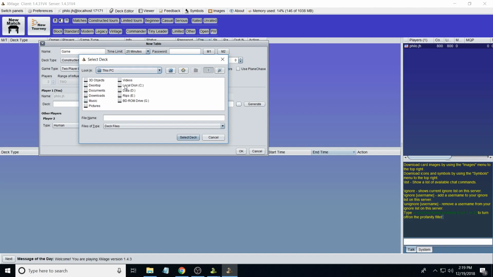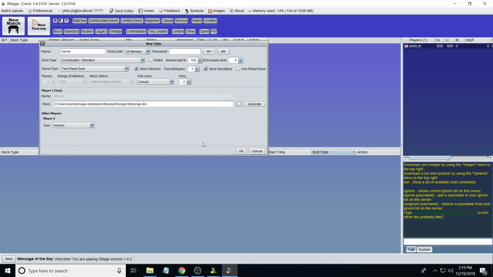Again, I stored all my decks under my XMage data folder, which I kept in C users Jacob, and double click the decks, my standard decks. I want to play the Golgari midrange deck. So I'm going to select that deck, and it has accepted it. If I were to have put a vintage or a modern deck in here, even though this is a standard game, it would have said you can't use that deck.